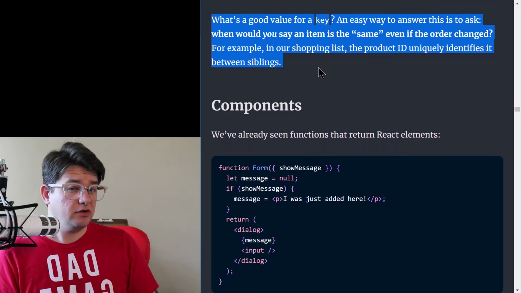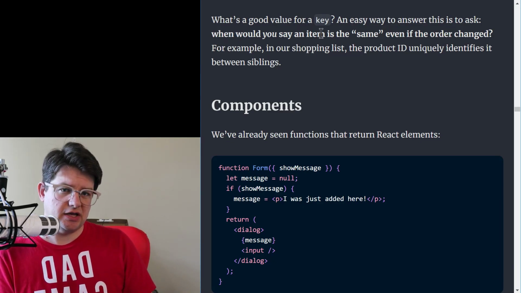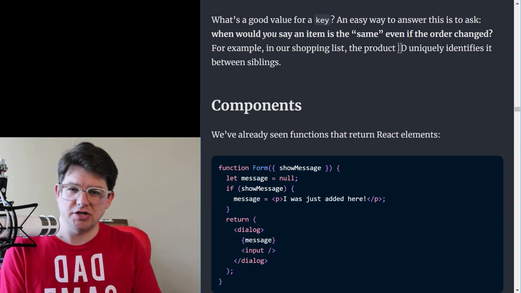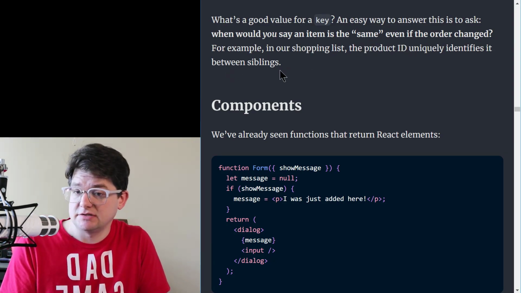So what's a good value for key? An easy way to answer this is to ask, when would you say an item is the same even if the order changed? For example, in our shopping list, the product ID uniquely identifies it between siblings.